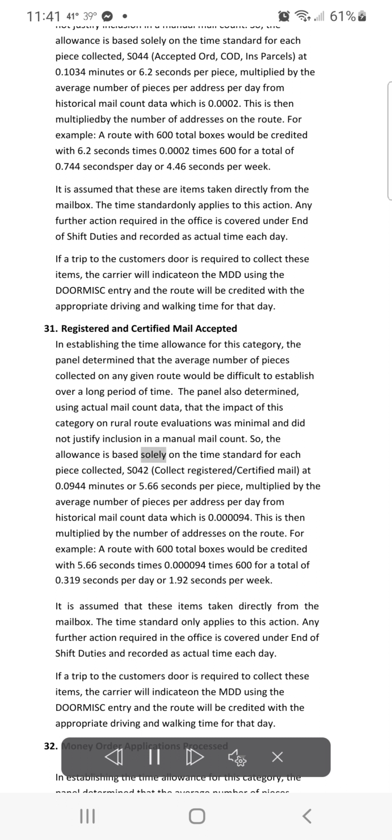So, the allowance is based solely on the time standard for each piece collected, S042, collect registered/certified mail, at 0.0944 minutes or 5.66 seconds per piece, multiplied by the average number of pieces per address per day from historical mail count data, which is 0.000094. This is then multiplied by the number of addresses on the route. For example, a route with 600 total boxes would be credited with 5.66 seconds times 0.000094 times 600 for a total of 0.319 seconds per day or 1.92 seconds per week.